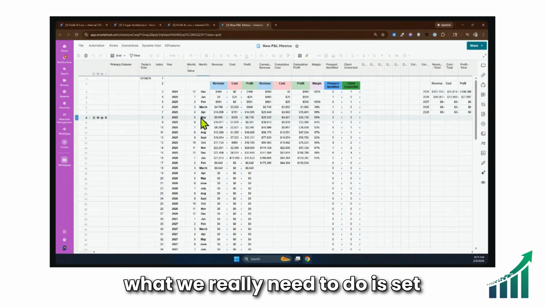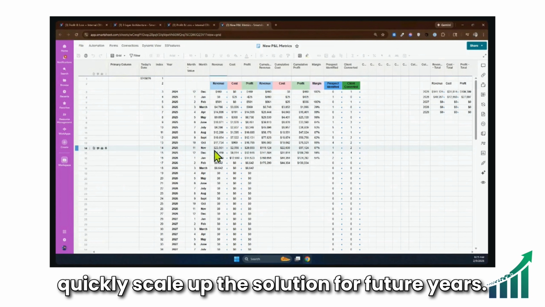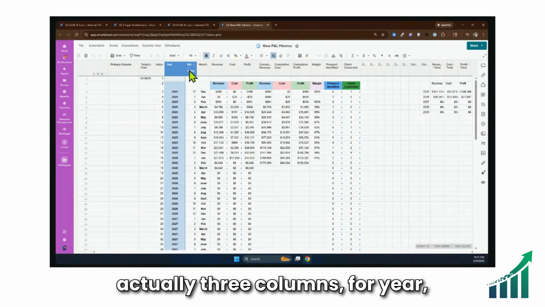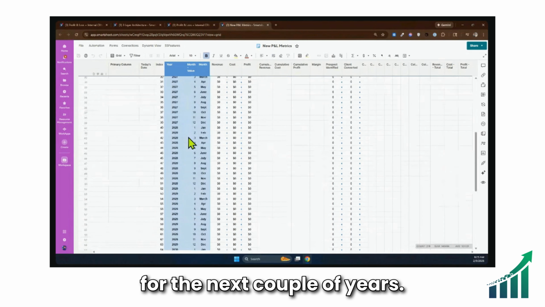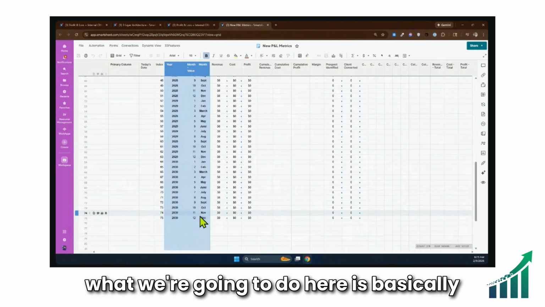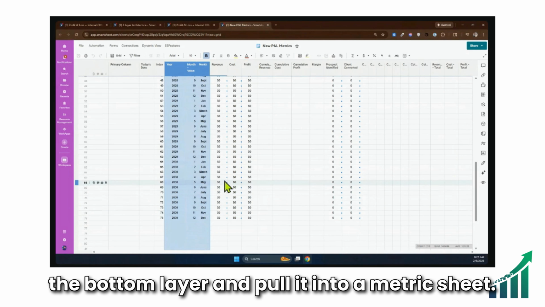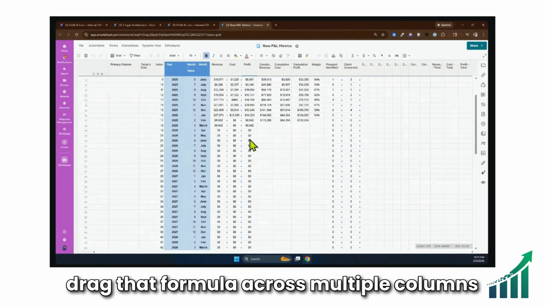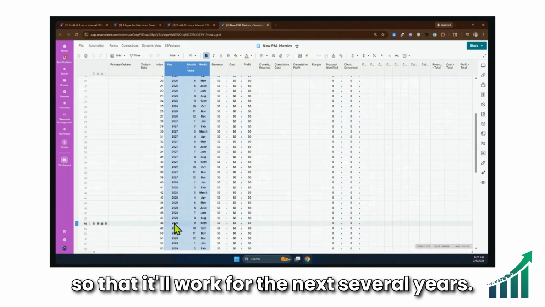What we really need to do is set up the metric sheet in a way where you can quickly scale up the solution for future years. What I've got here is a simple column, actually 3 columns for year, month, and the month name, all the way displayed for the next couple of years. And what we're going to do here is basically create a formula that can extract the data from the bottom layer and pull it into the metric sheet. And once we know that is working, we can simply drag that formula across multiple columns and all the way down to the bottom of the sheet so that it'll work for the next several years.